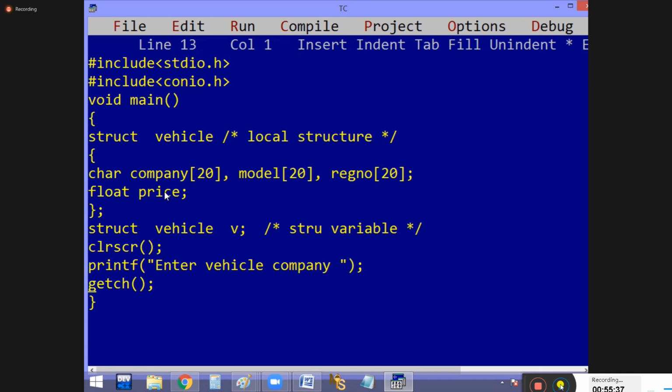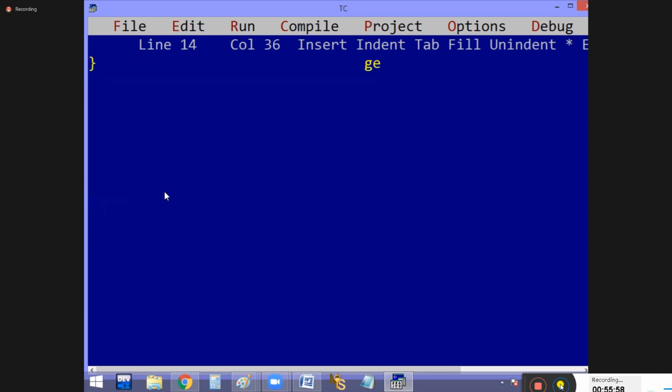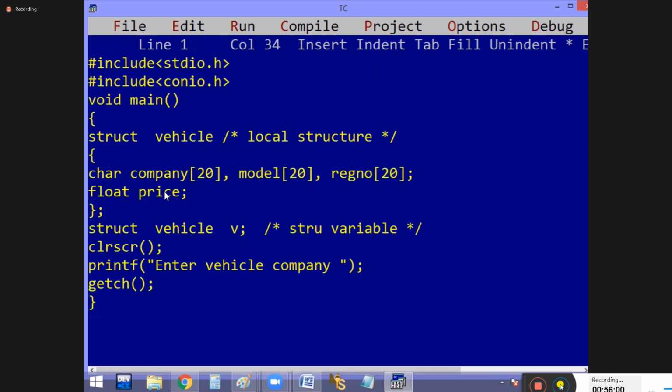Okay, and now company name. For example, suppose, company name. Space is also there now, yes or no? For example, Maruti Suzuki. Maruti Suzuki, am I right? Now space is also available, that's why it is better to go for gets function.